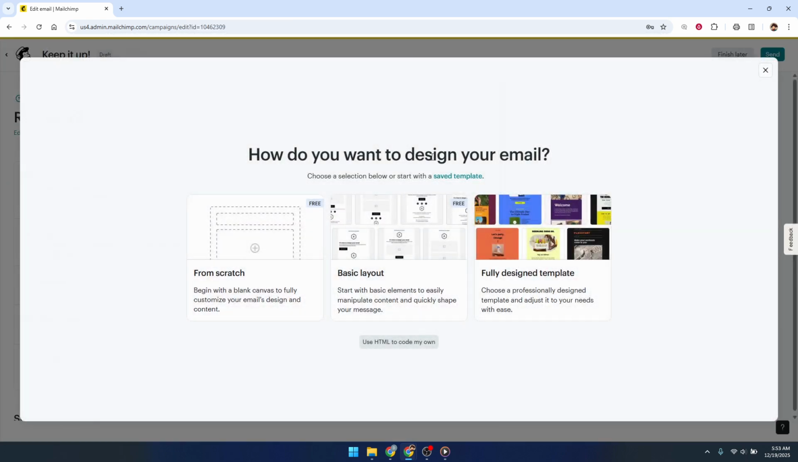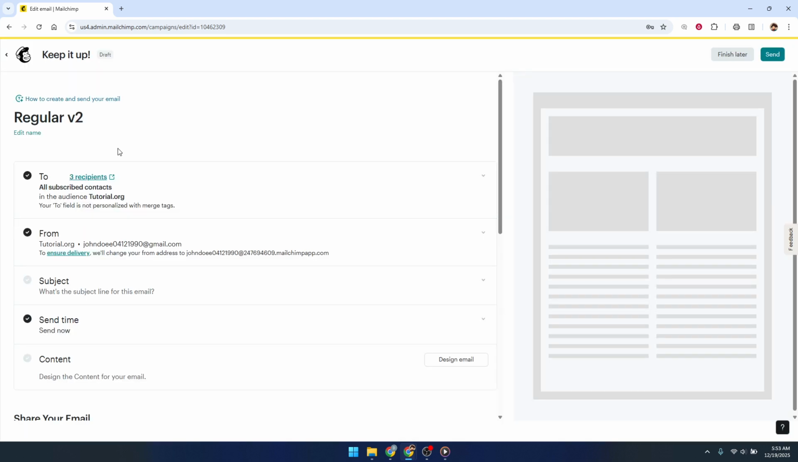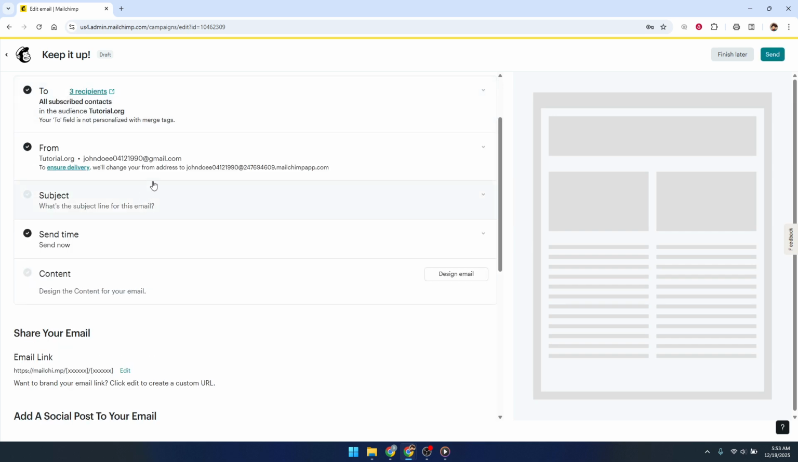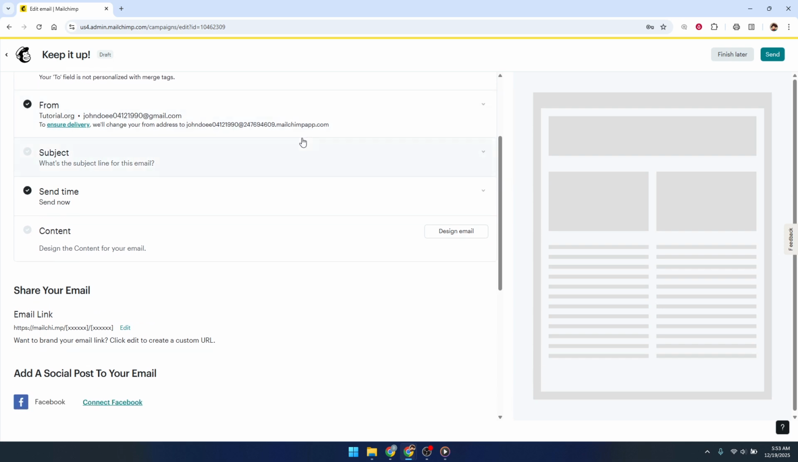Before designing, you'll see a checklist of settings to configure. Start with the To section. Here, choose the audience you want to send this newsletter to. If you've organized your contacts with segments or tags, you can narrow it down and send only to a specific group. Next, set up the From section.